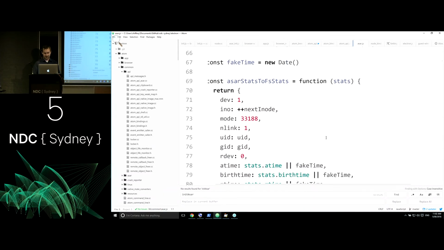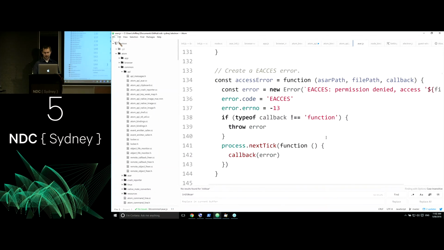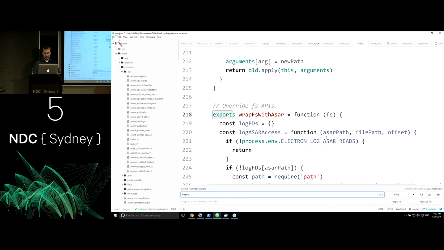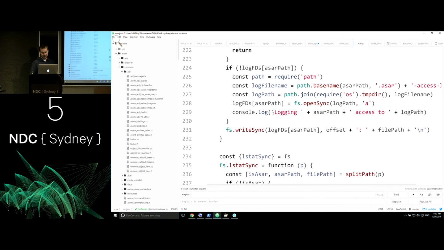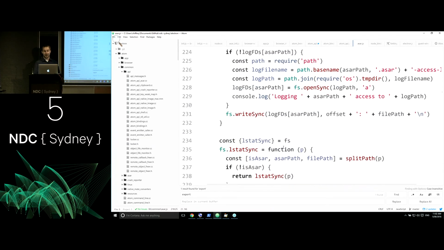Beautiful there. So what I want to find is one of these methods. No, not found. So exports, this is going to give me something. exports.wrapFsWithAsar. So this is where we're getting into what is happening here. All the relevant methods on the FS module, we will wrap, essentially.